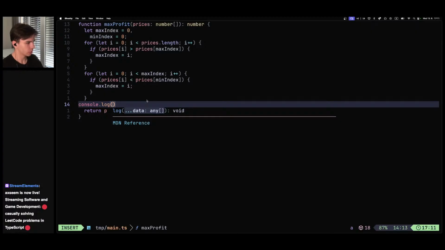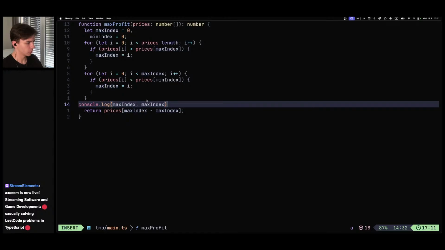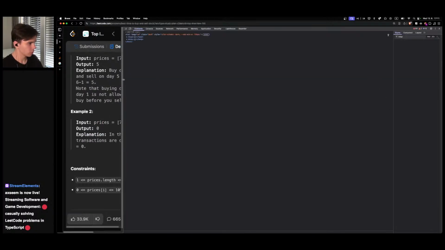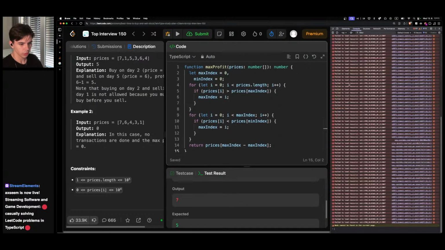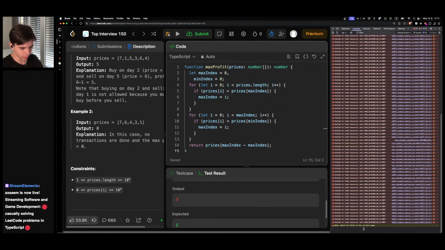How do I do that? Max index, min index. I guess that's it. I don't need more. Then I'm doing it that way, inspect. Console. Oh, what the... Wait. Oh, it's because I'm using Brave.